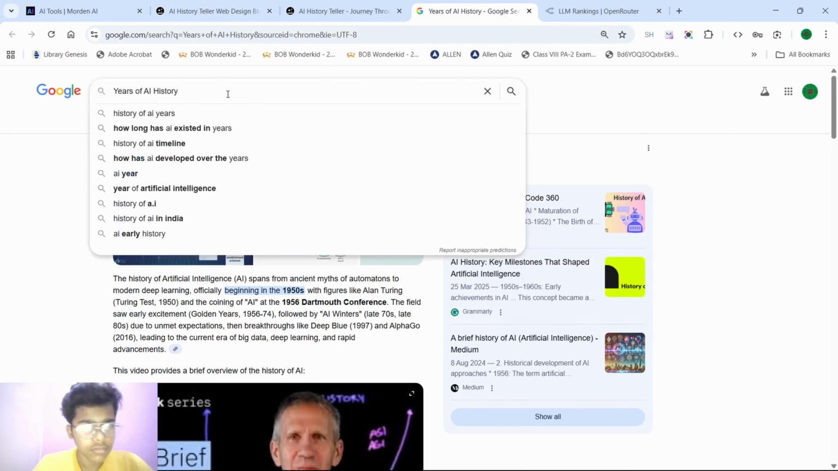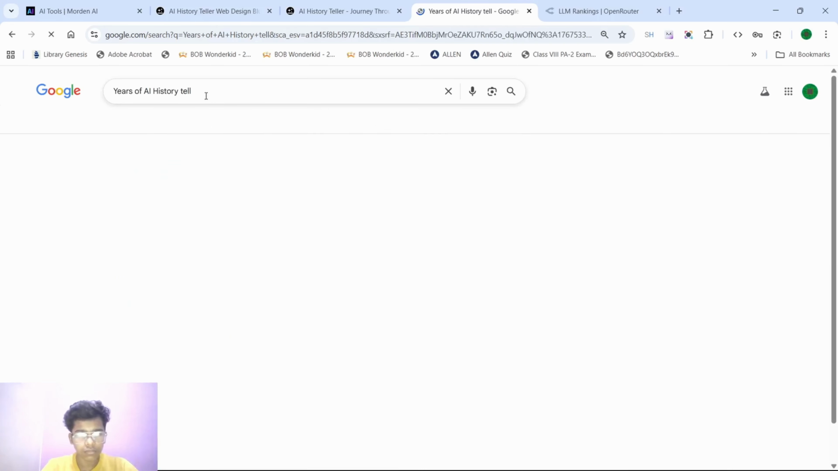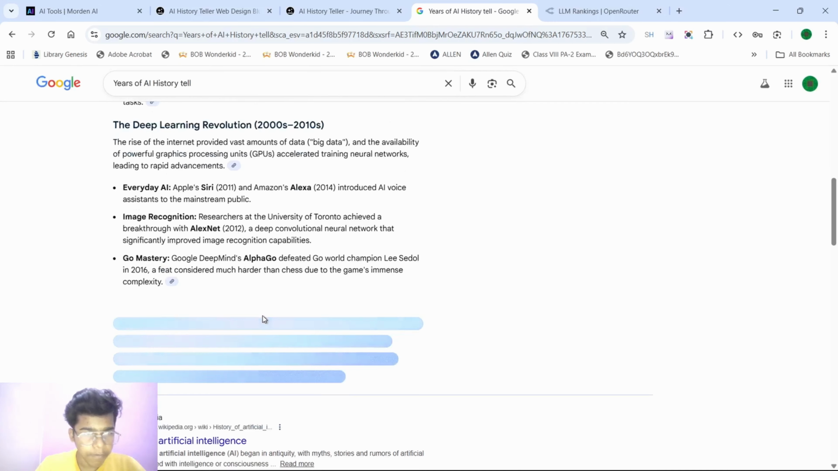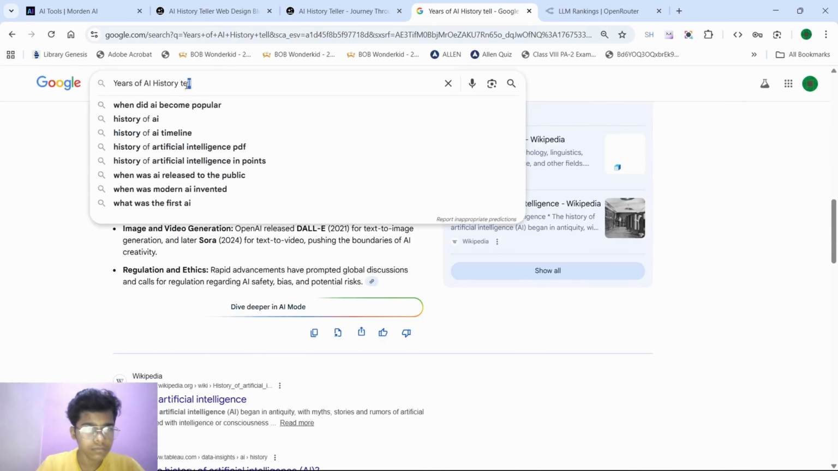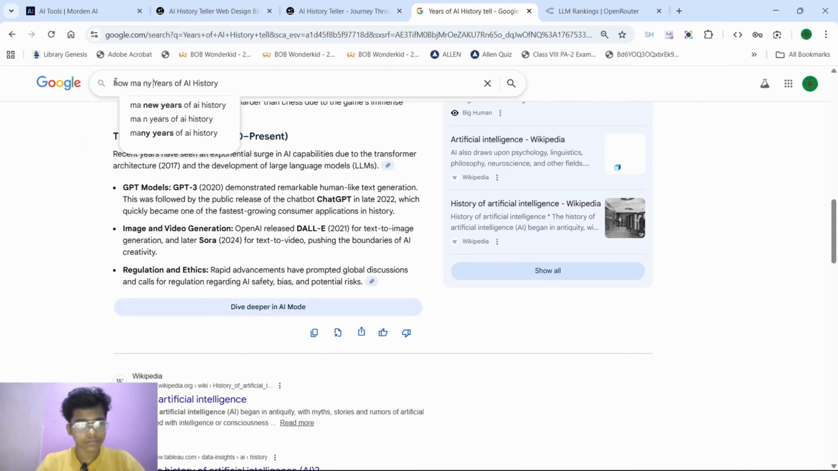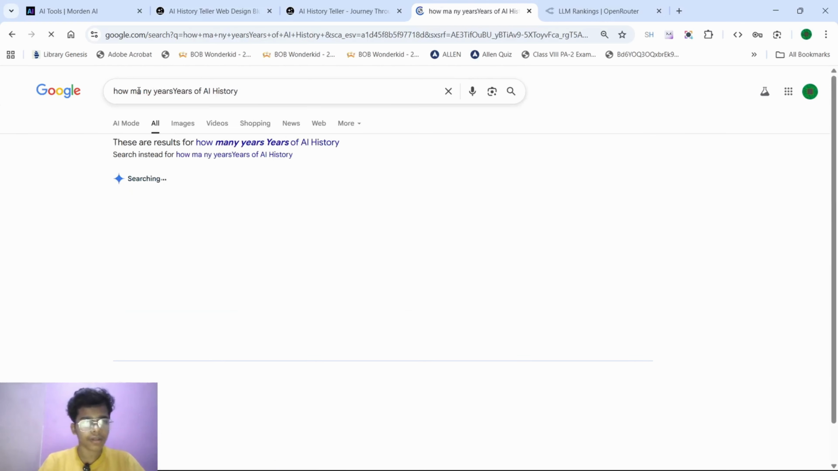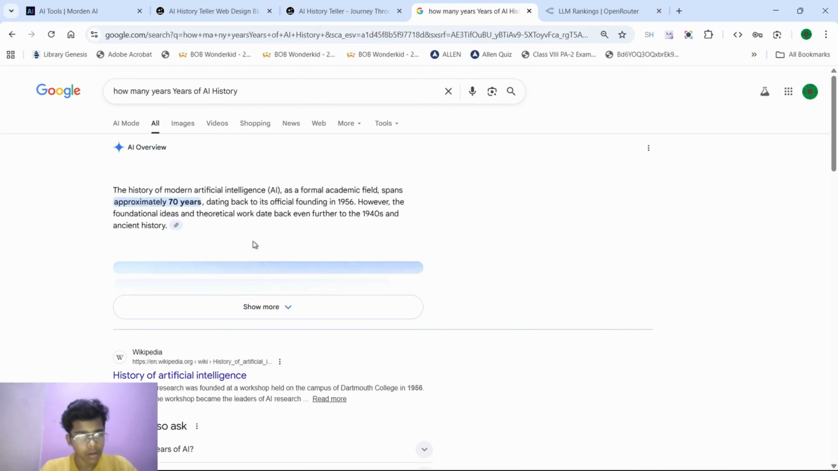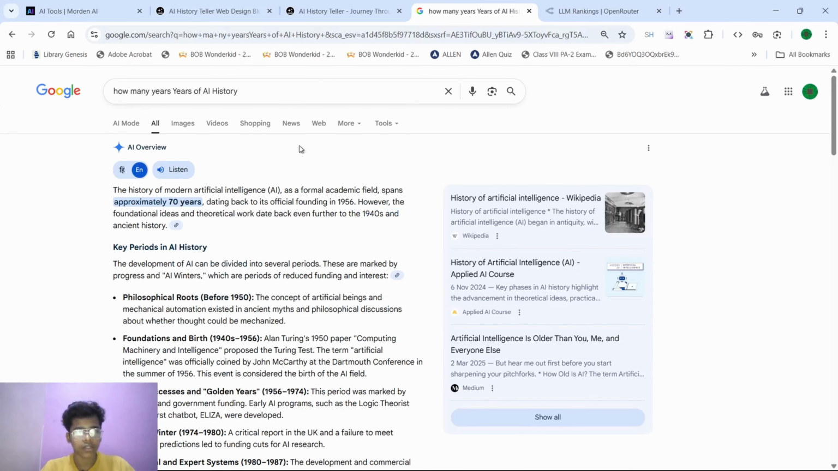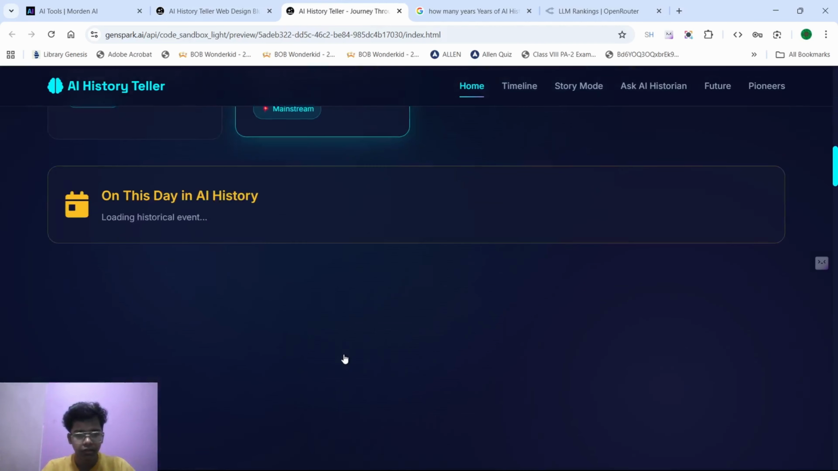We'll ask how many years of AI history there are. So it is saying 70 years. It is also saying the further 40s and ancient history. So it has the right information.